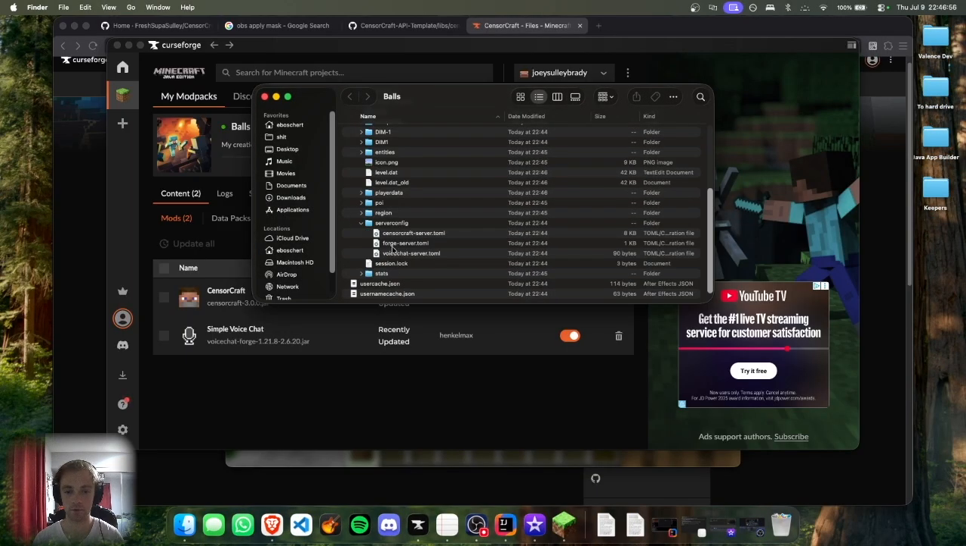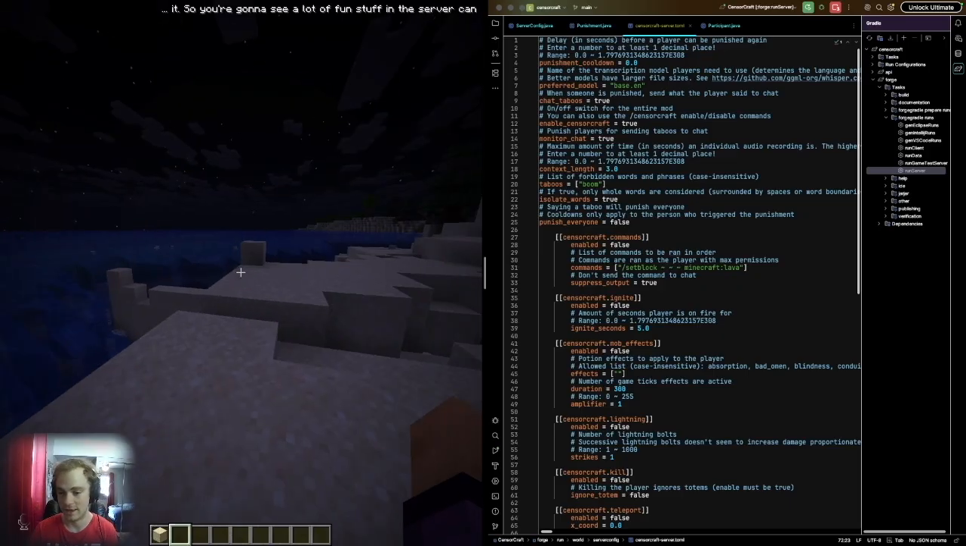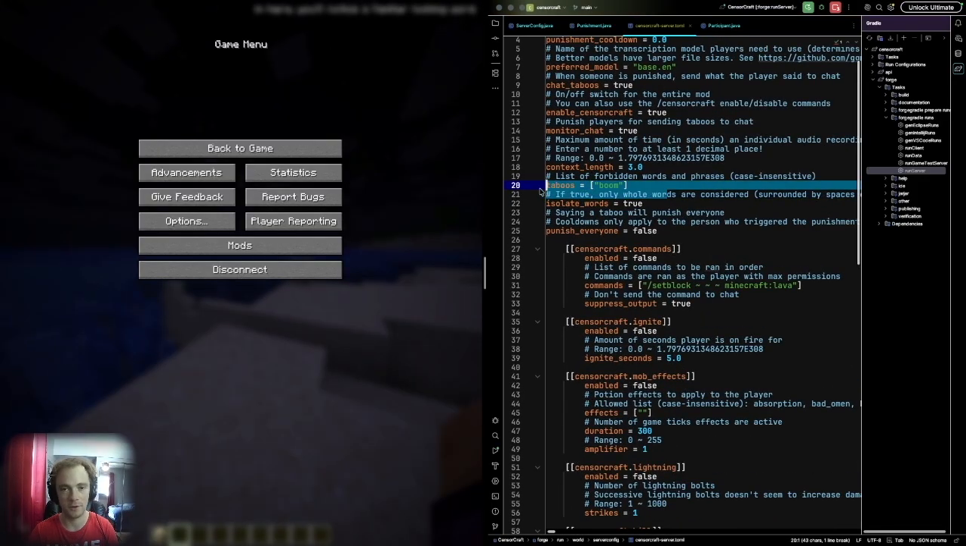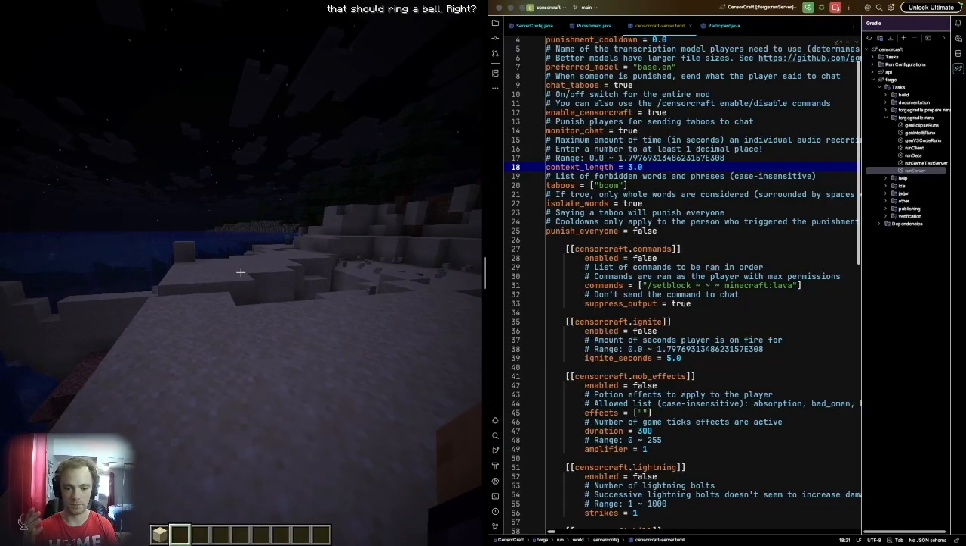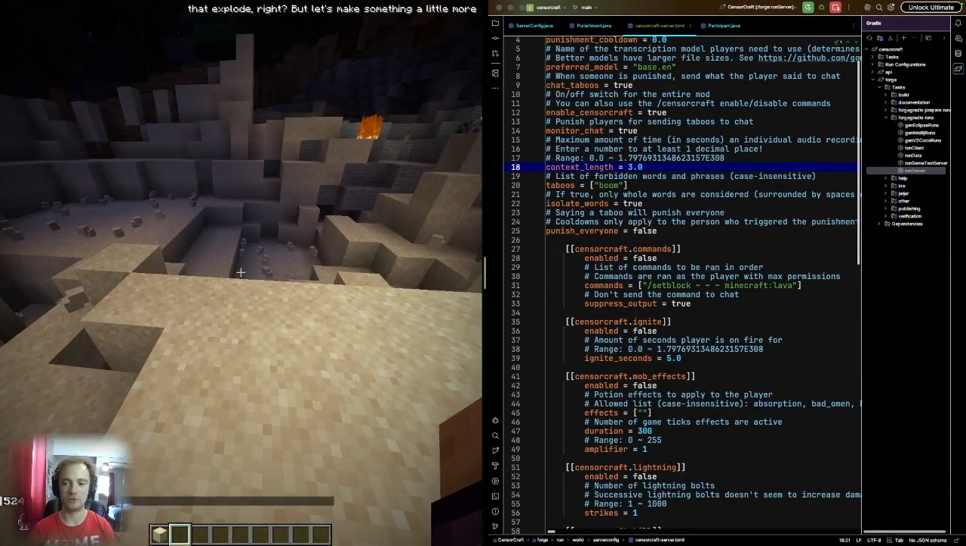You're going to see a file called CensorCraftServer.toml. Open it. So you're going to see a lot of fun stuff in the server config file. And in here, you'll notice a familiar looking word. That should ring a bell, right? So when I say it, I say boom, I explode, right? But let's make something a little more interesting happen, right?